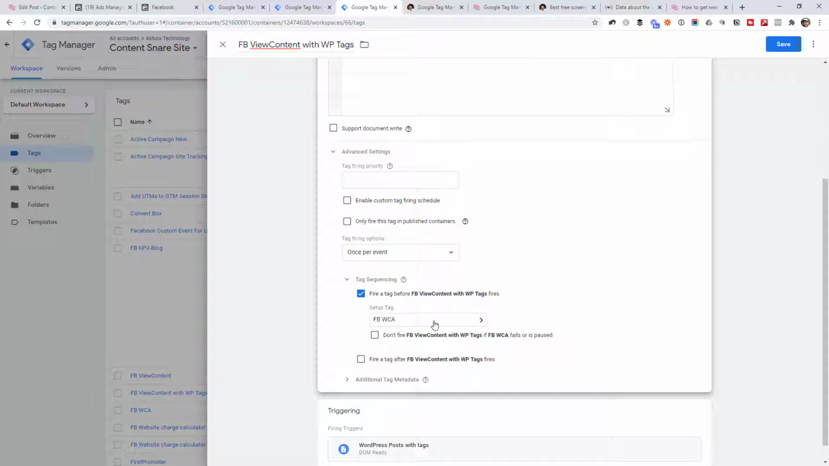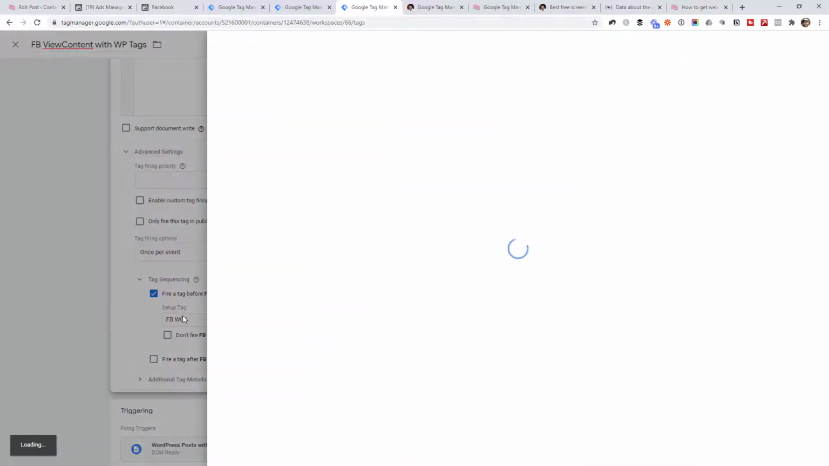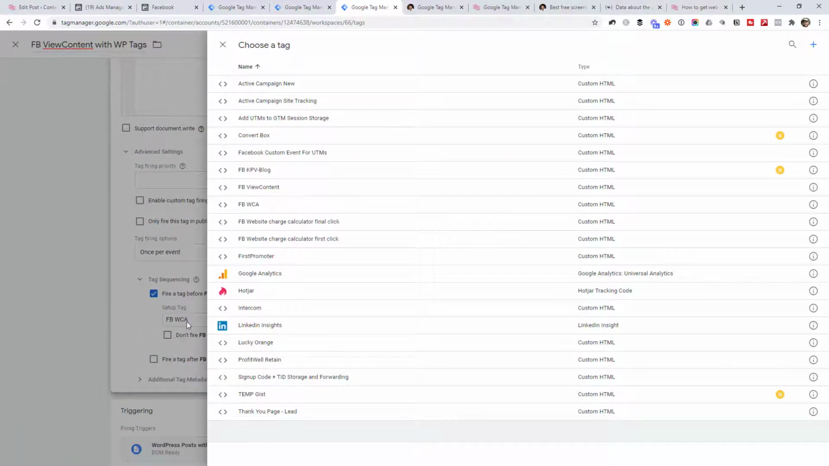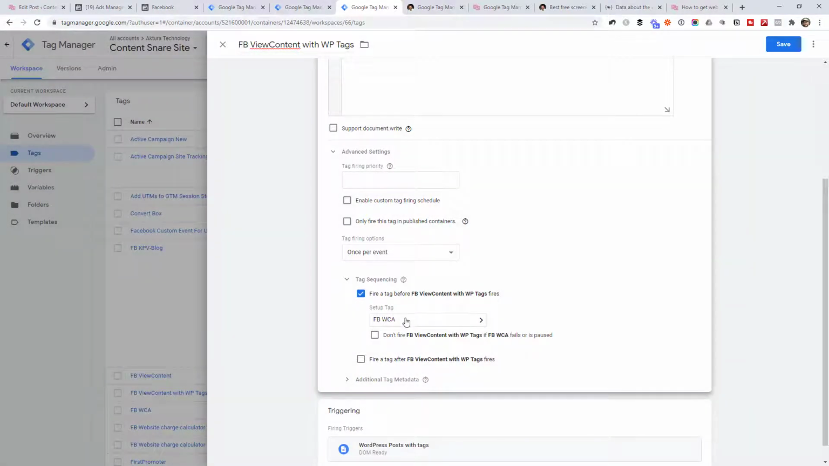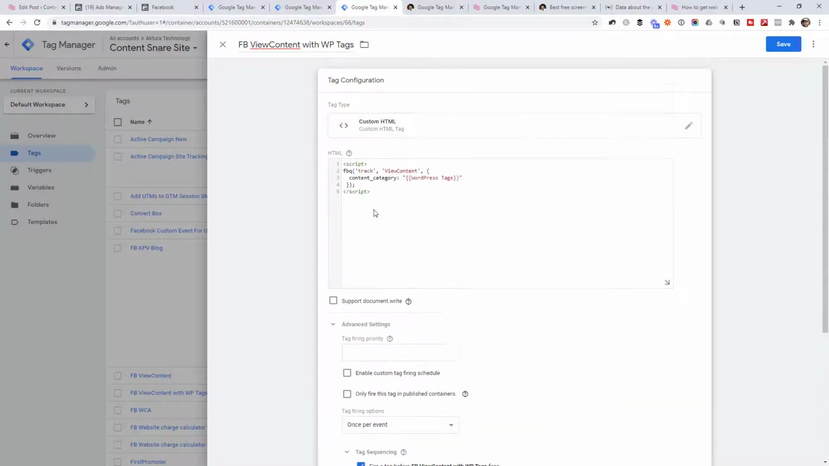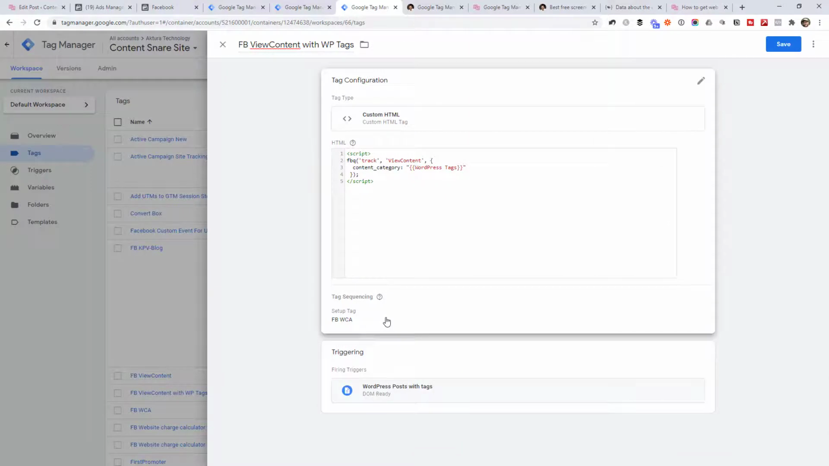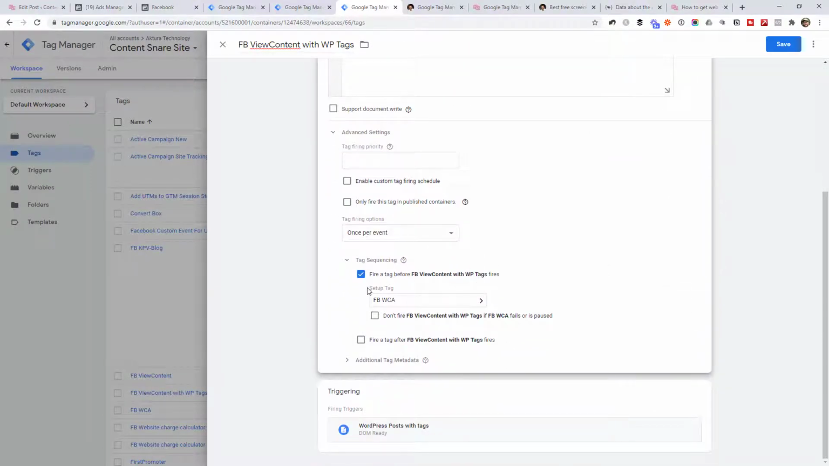And you want to make sure that your default Facebook pixel tag is the one you set here, right? So if you called it Facebook pixel, that's the one you'd select. Ours is called Facebook website custom audience. So that's the one I've selected there, because you always want to make sure that that pixel fires before this one. Otherwise this won't work properly. Yeah, so that's the main thing.